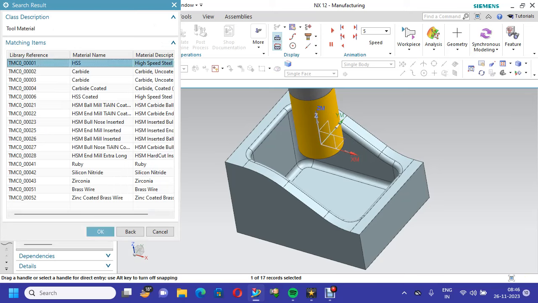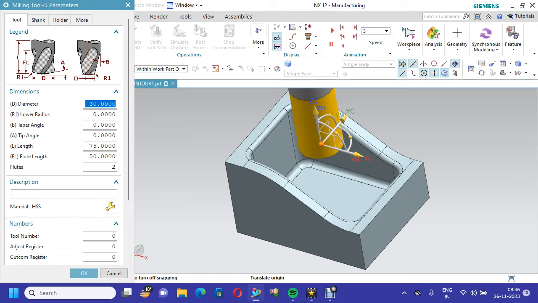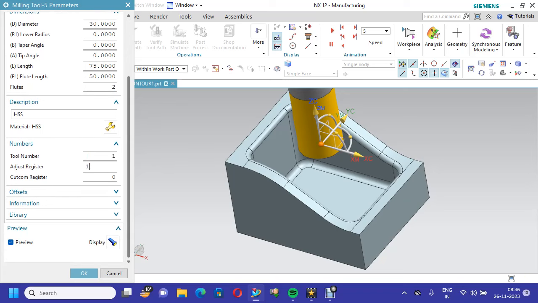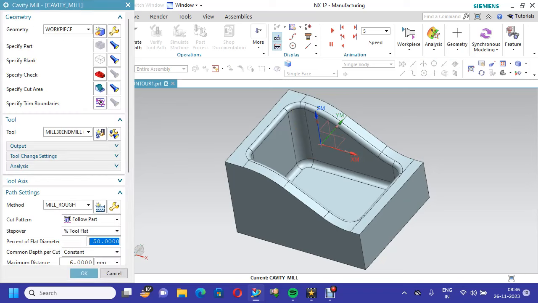I am taking HSS end mill. You can take HSS or carbide coated. By default I am taking a high speed steel cutter. I made the reference high speed steel. My tool number is 1. The register number is also 1. In this way I have completed my tool selection.